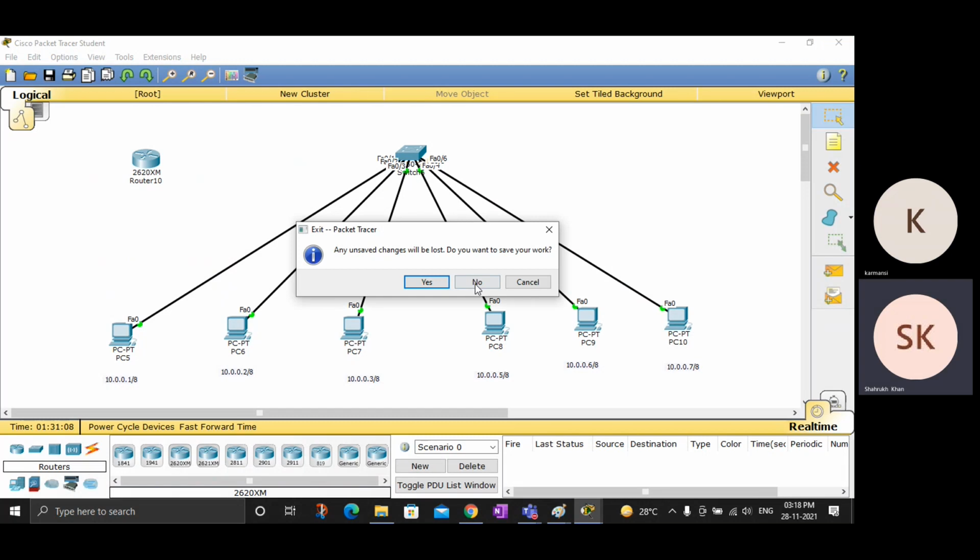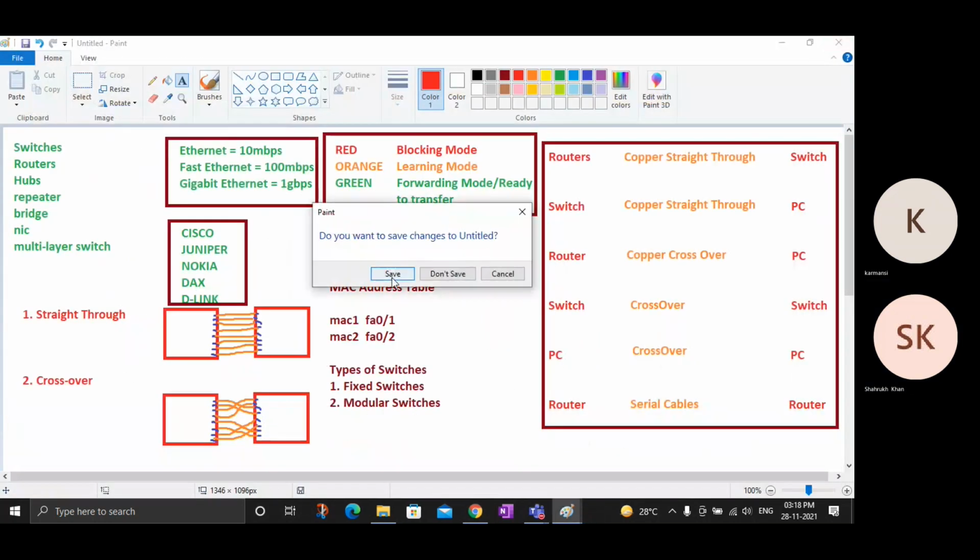And in the next session, we will see what VLANs are, virtual LAN, and how we can play with virtual LAN so that we can create multiple departments under the same network.